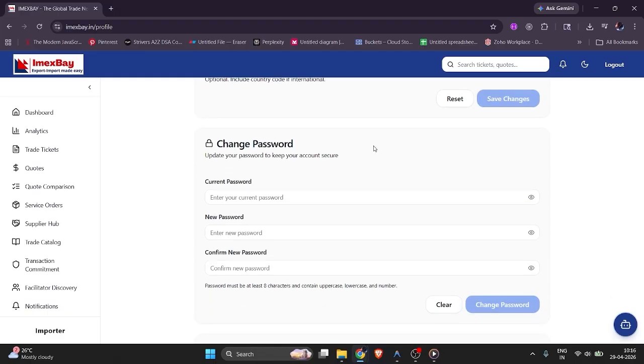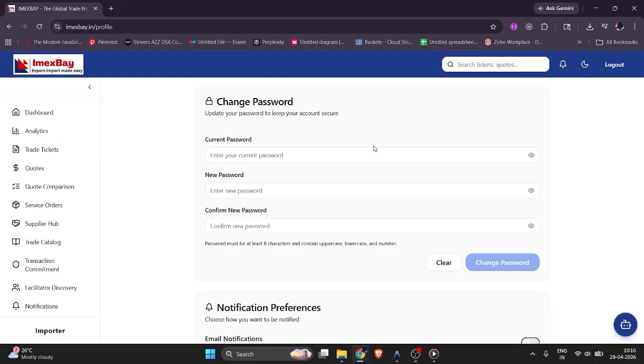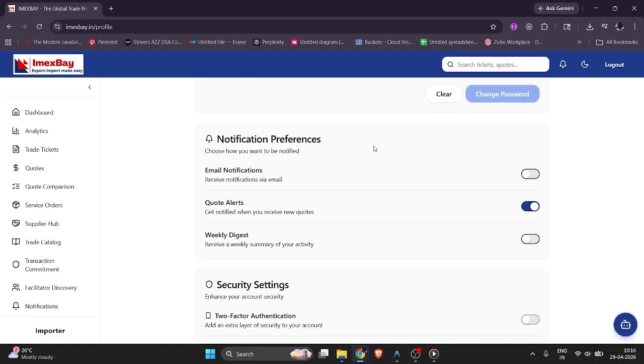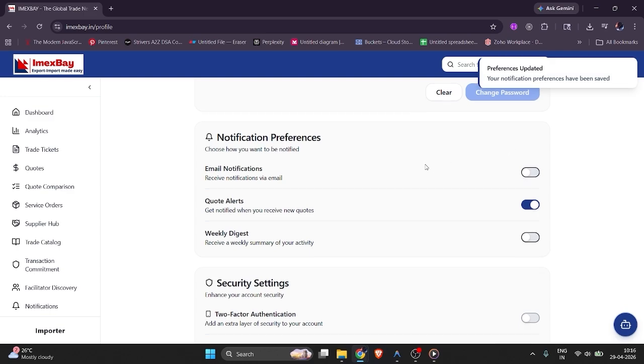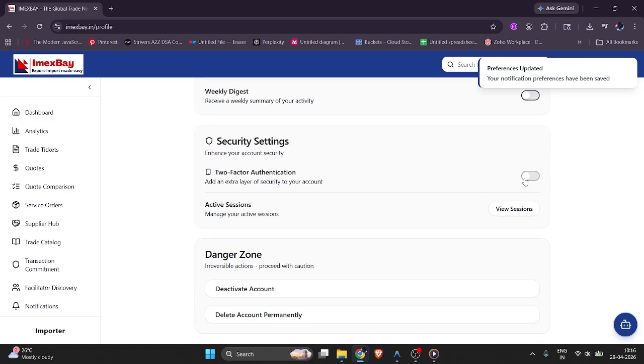You can also change your password at any time to keep your account safe and secure. In notification preferences, choose how you want to stay updated, enable email notifications, receive quote alerts, or get a weekly summary of your activity. Under security settings, you can enable two-factor authentication for an extra layer of protection.